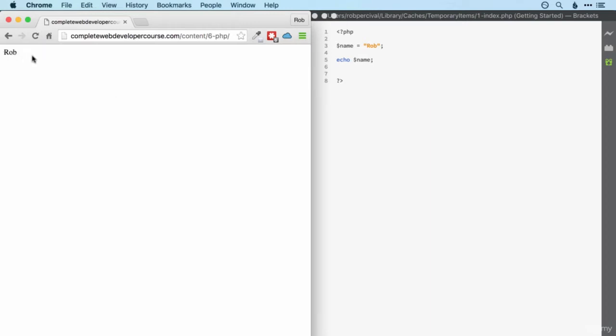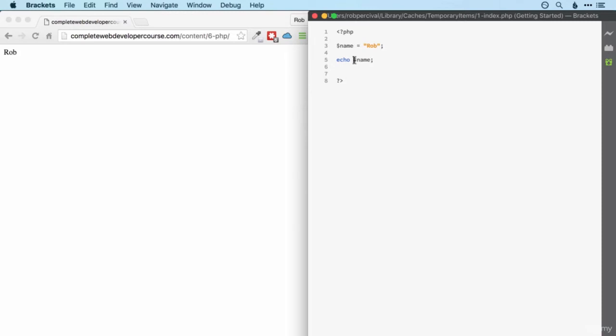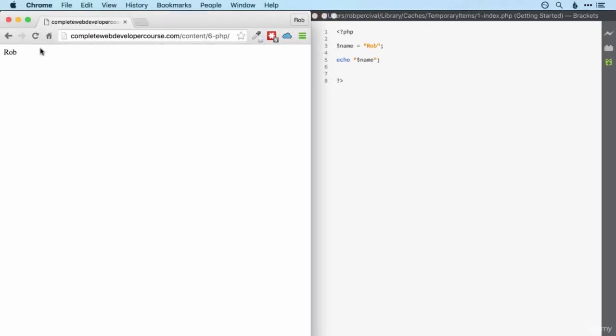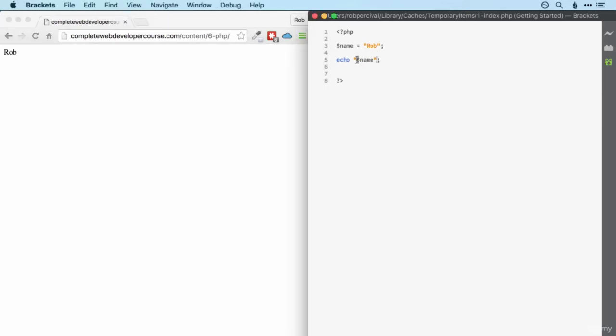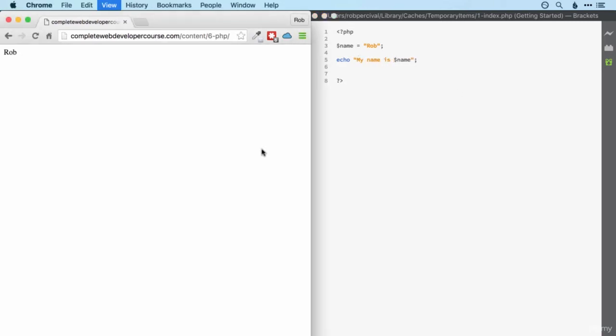Yep, that displays Rob. Some of you may have tried something like that, which actually works as well. If we run that, it does do the same thing, because PHP is pretty clever, and if it sees a variable name inside a string, it will actually not display the variable name, but the value. So we might want to have something like my name is, and then we could just put the variable name right there in the string, and PHP will recognize it and replace the variable name with the value.